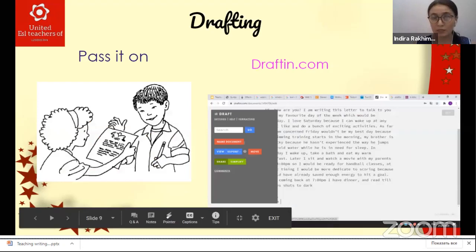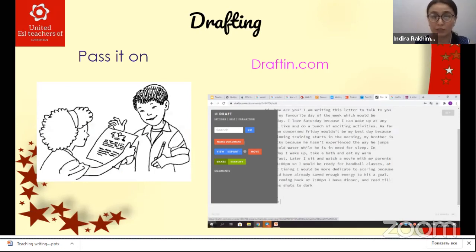In this part, as in the previous one, we are suggesting two versions of drafting, online and offline. In the first one, pass it on, you should divide the group into several groups depending on the number of your students, and each group should contain four learners.